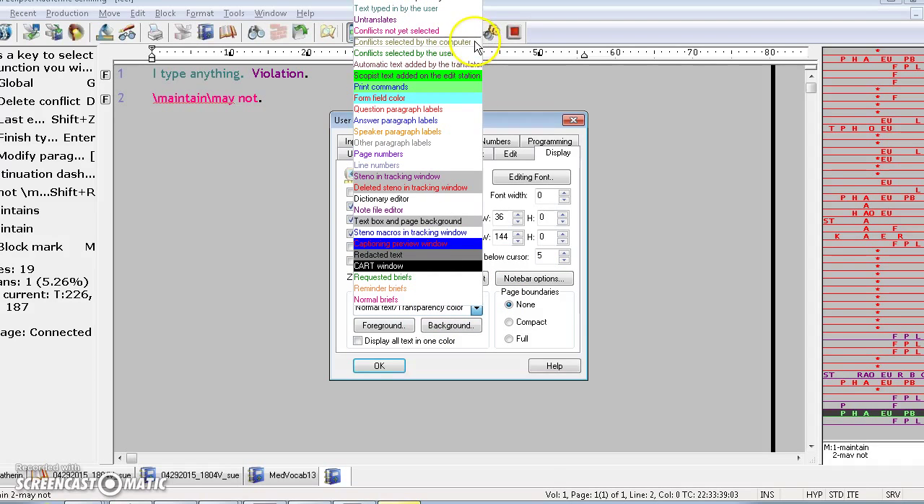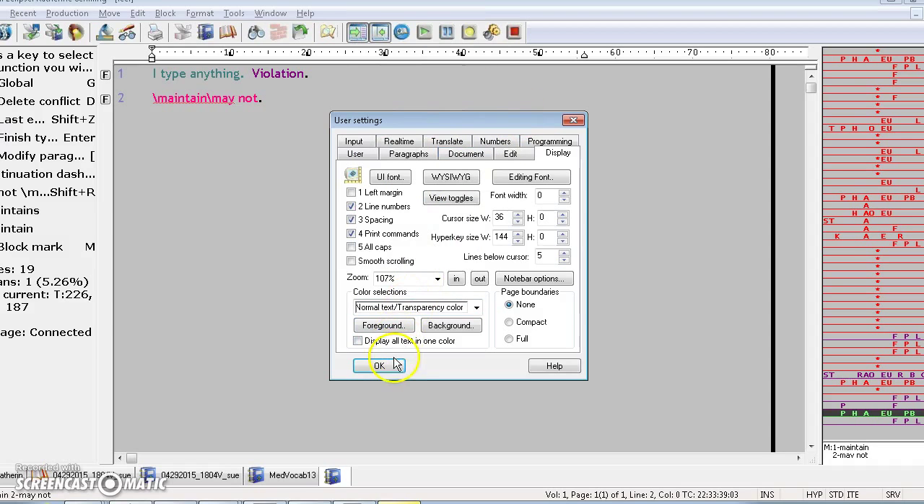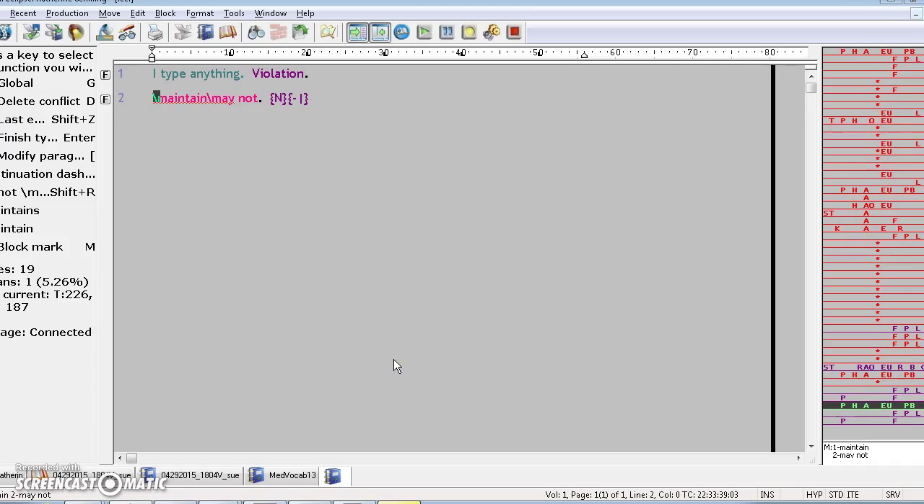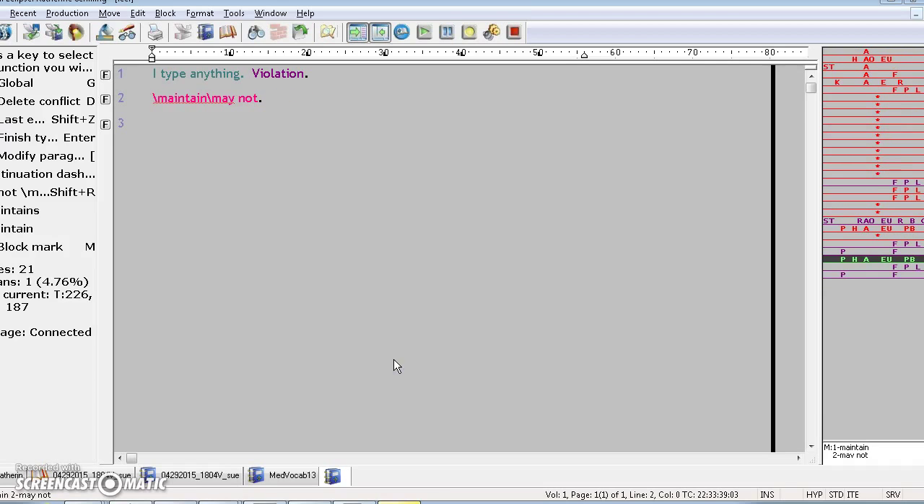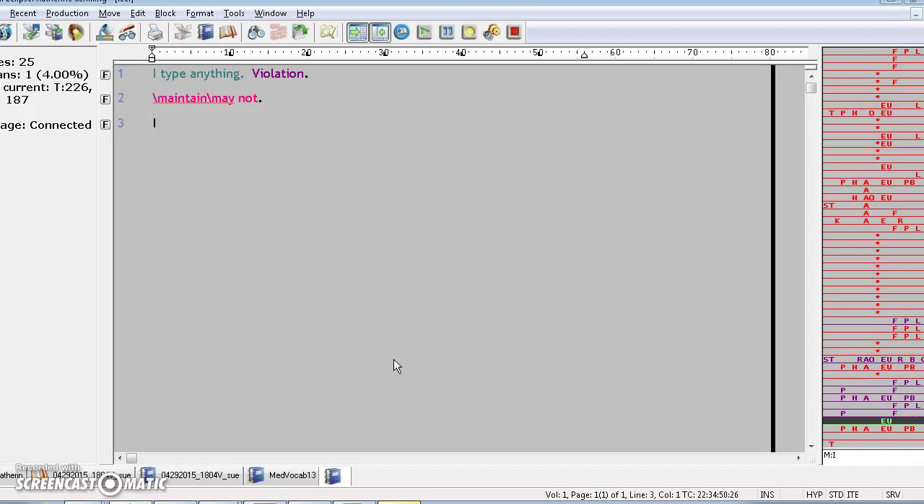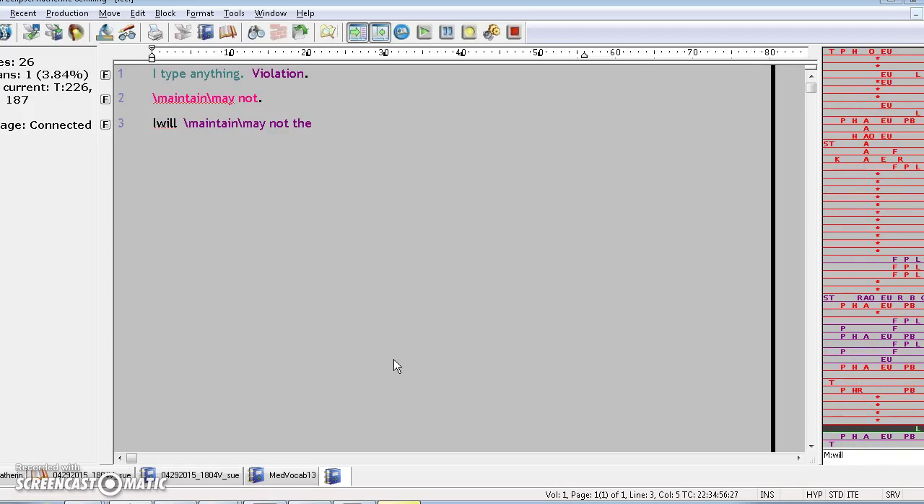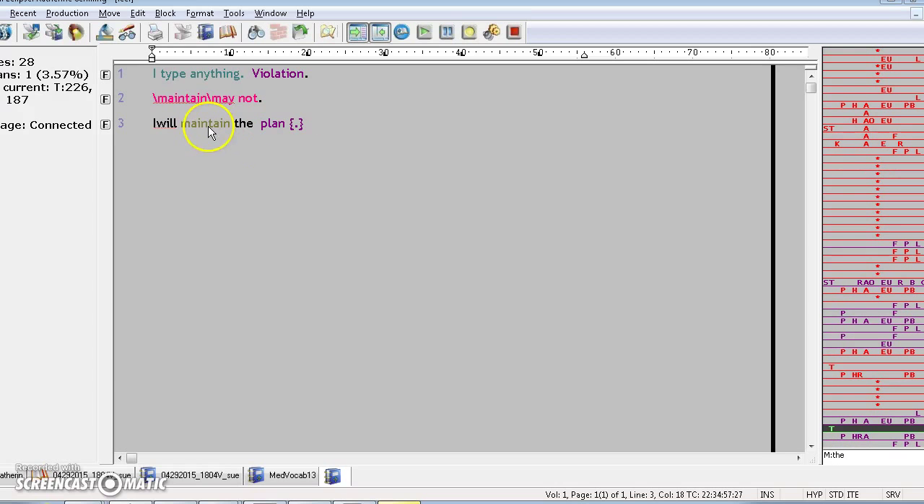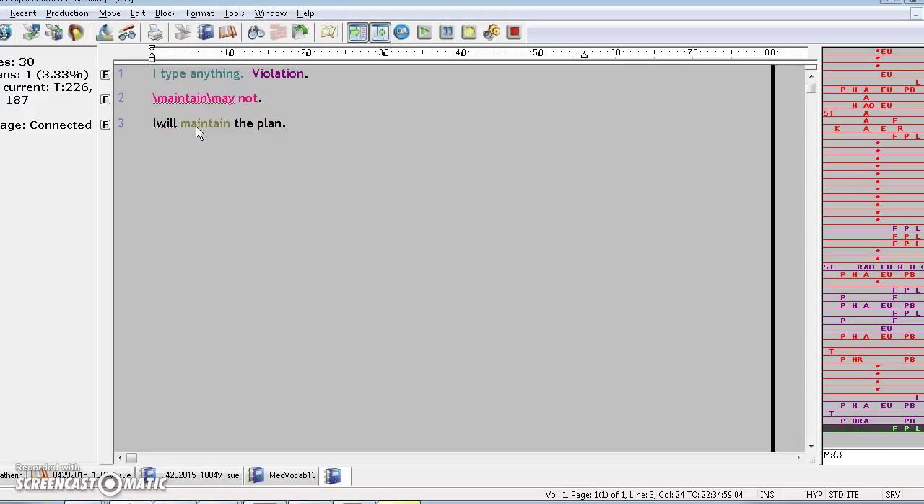Look at these next two options: conflicts selected by the computer or conflicts selected by the user. Pretty self-explanatory, but I'll show you what that looks like in action. Make a new paragraph. If I write the sentence, I will maintain the plan, period. Oops, I don't know why "will" attached. Ignore that. Anyway, you'll see here that the computer selected maintain in this sort of ugly muddy color, which, if you remember, is reflected in the display settings that we looked at.